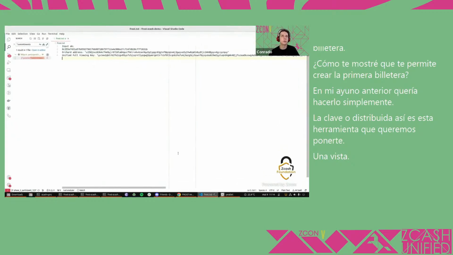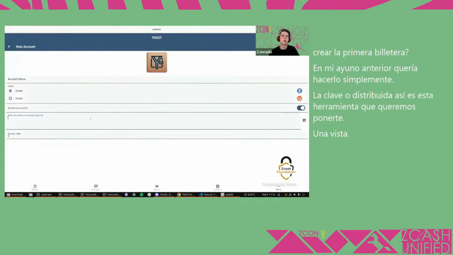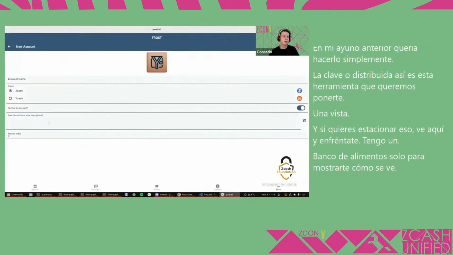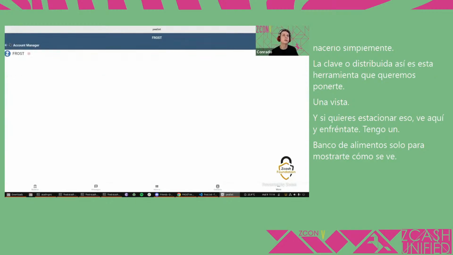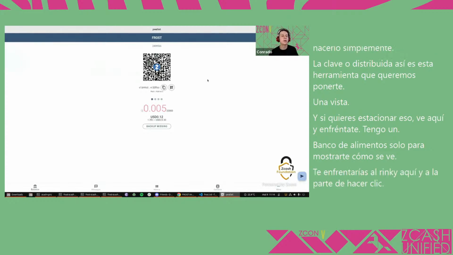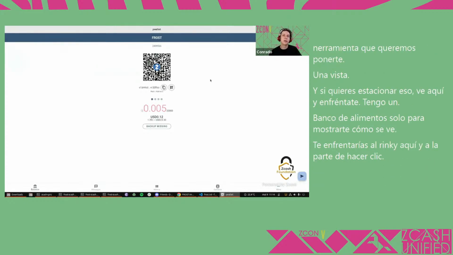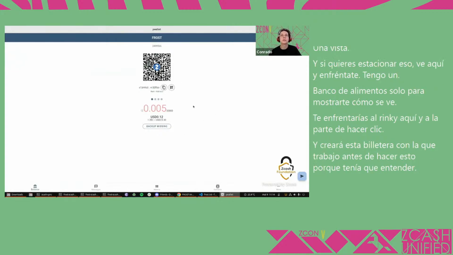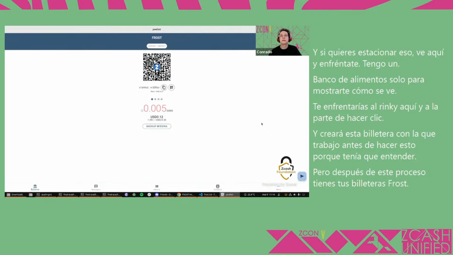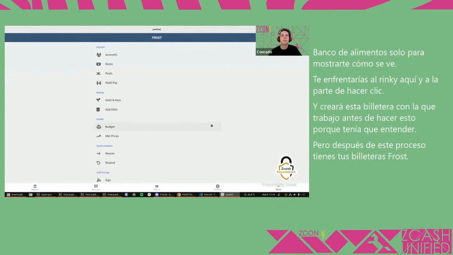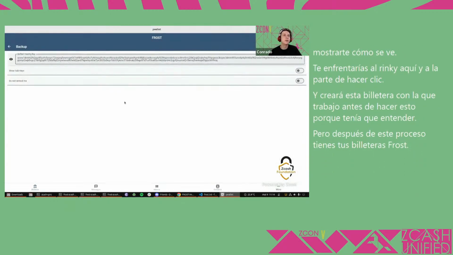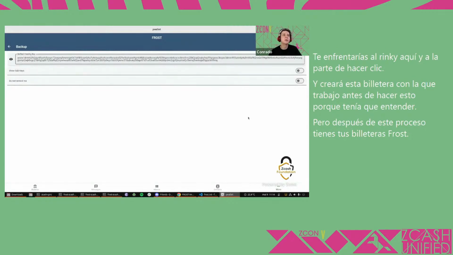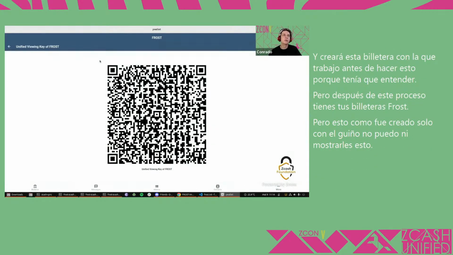And if you want to import that, you just go here and paste. I have a full viewing key just to show you how it looks. You would paste the viewing key here and click import, and you will create this wallet that I already created before. I did this before because I had to send funds to it and wait for confirmation, so this is why I'm not doing it live. But after this process, you have your Frost wallet. Since it was created only with a viewing key, I can even show you this. See, there's no seed phrase, right? There's no secret material here. There's just a viewing key.